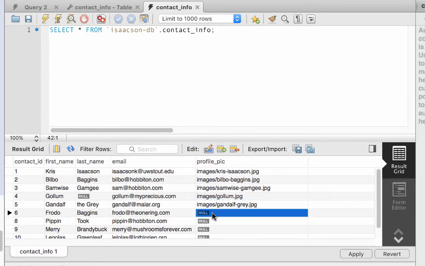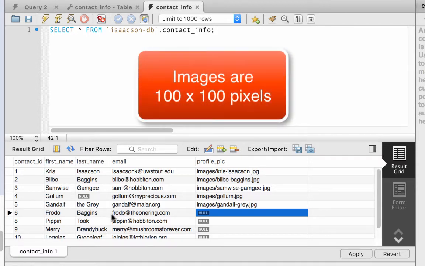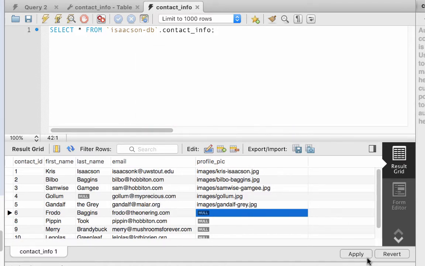Gandalf-gray.jpg. If you are looking to set up your own images for anything else that you might add in, or if you have different names in here, they were 100 pixels by 100 pixels at 72 dpi. It's completely up to you what you want to do, but these are the images that I've got. So if you're using this content, this should work just fine. Don't forget to click apply.